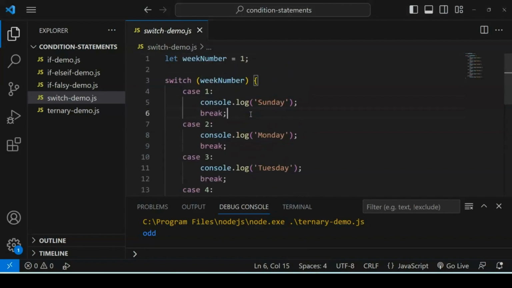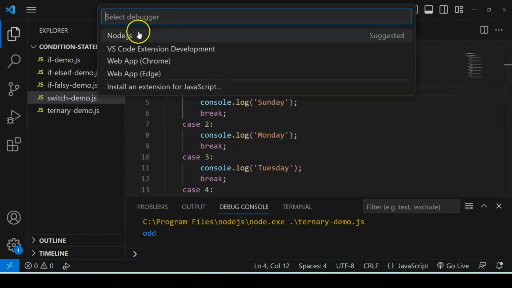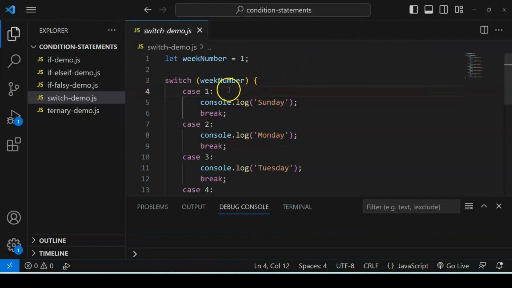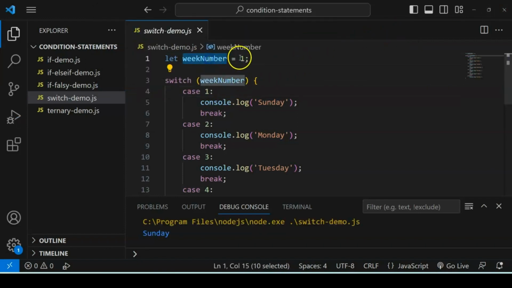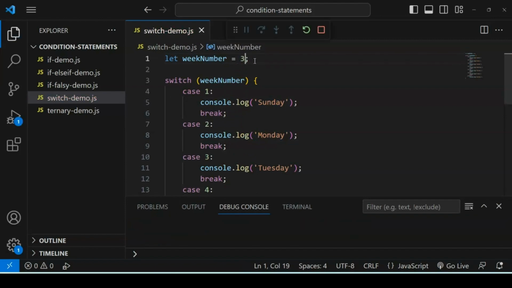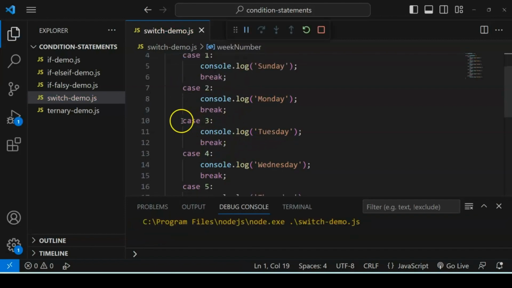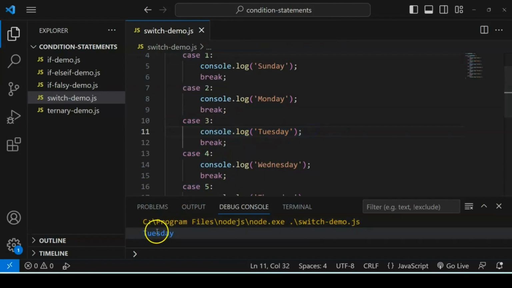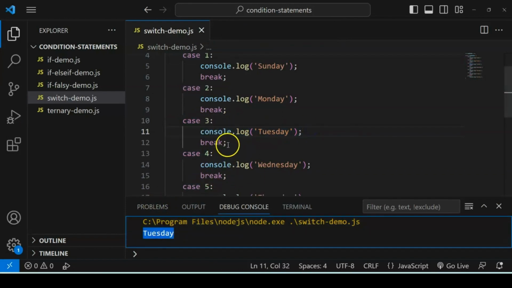Let me show you an example here. I have declared week number 1, and here I have case 1. If I run this program, I'm passing value 1, it matches case 1, and I get the output Sunday. And if I change to another value, 3, and run again, it will match case Tuesday, and I get the output Tuesday.